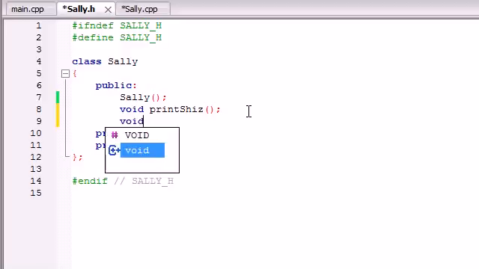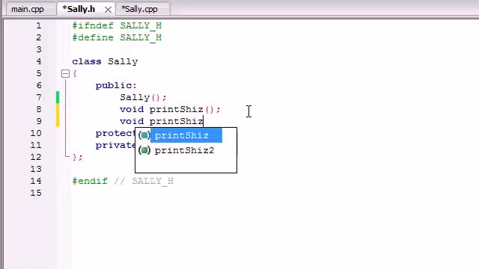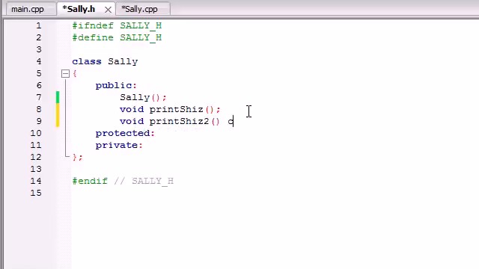And in order to prototype it, here's what we do. Go ahead and just like before, type void print shiz2, and you just write const right there. And now you're telling your compiler, all right, this is a constant object prototype. So a lot of people might think you add the const before. Make sure you add it after the parameters, and you should be good to go.